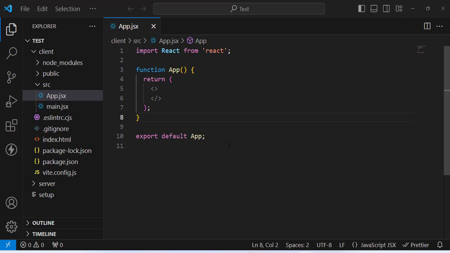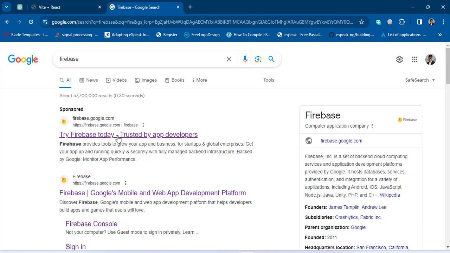Hello everyone. In this video we will implement the registration and login using Firebase with ReactJS. We will use React with Firebase to implement authentication. First of all, we will implement the register, to register a user, then we will implement the login functionality.